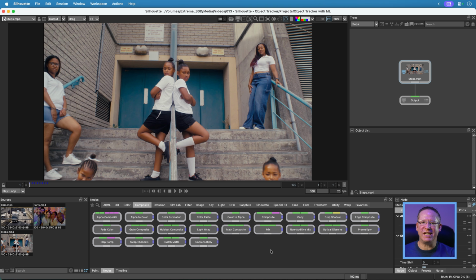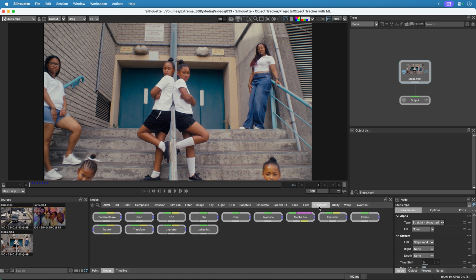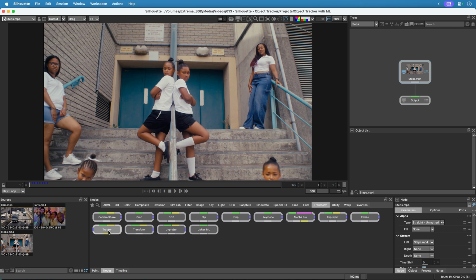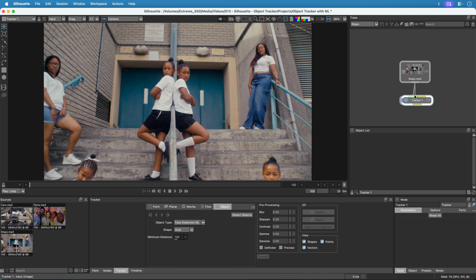Now, the tracking toolset in Silhouette is integral to all VFX workflows, and because of that, you'll find them in multiple places within Silhouette. The most obvious tool to start with is the Tracker node. This can be found in the Transform category of the node window. We'll add this node into the node tree, and the tracking controls will appear.